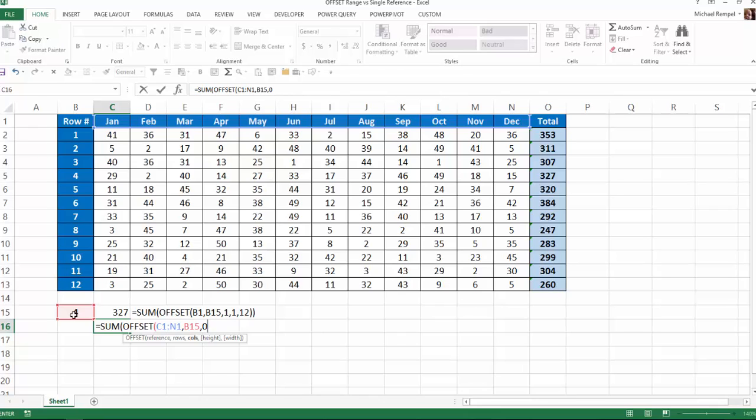I don't have to define the height, or I don't have to define the width, because the width has been determined in my range because I've made it 12 cells wide. And by default, you always have 1 row high. So I'm going to close off my offset, close off my sum, hit Control Enter, and now I get the same answer, 327.